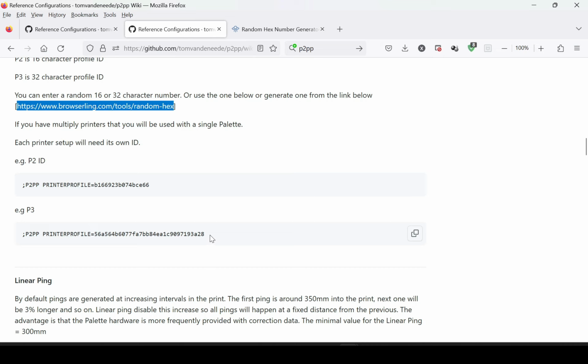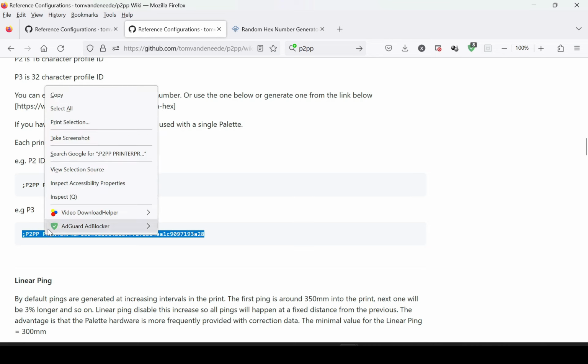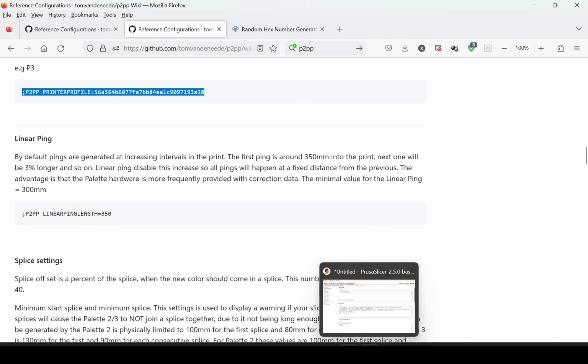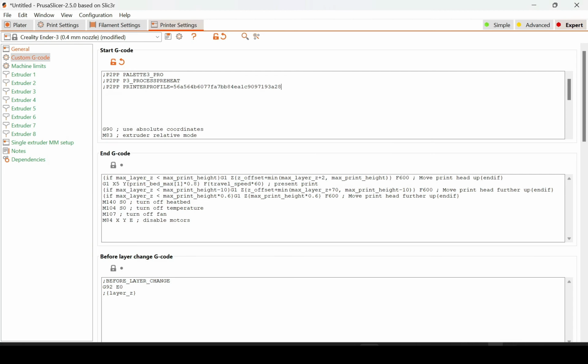All this does is, on the Palette, you have different profiles for different slicers. If you use Canvas, you'd have a different number. If you're using this, it'd be a different number. So all the files will stay together basically. And just copy, paste the ID there.